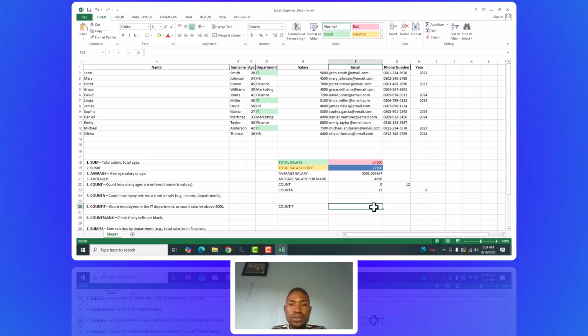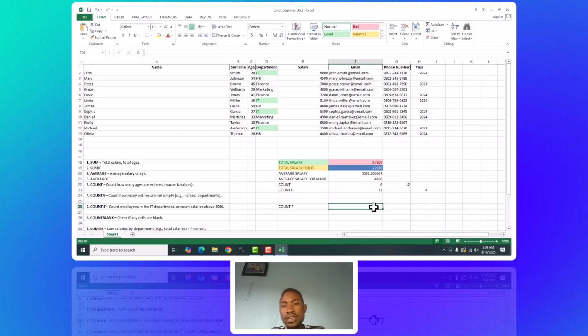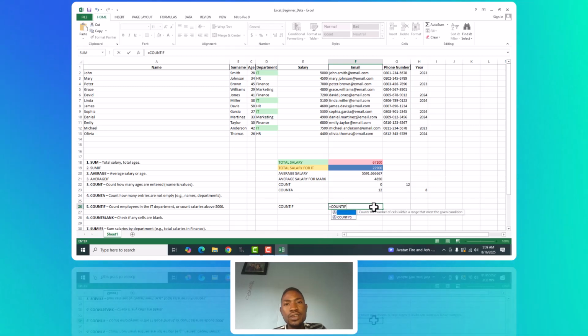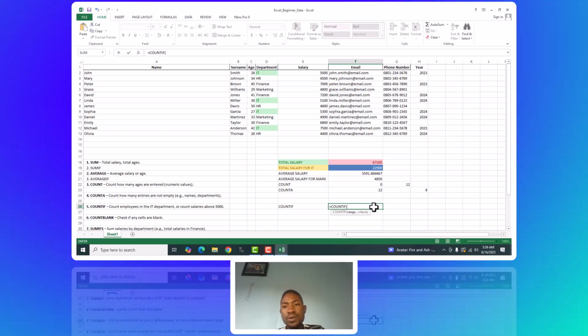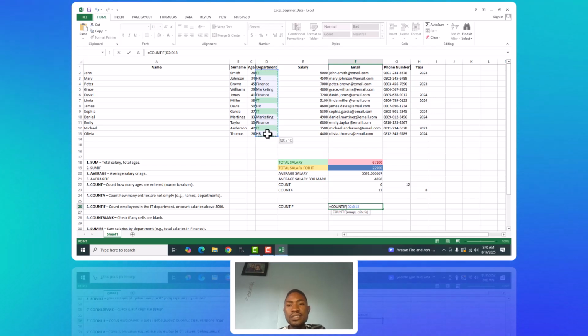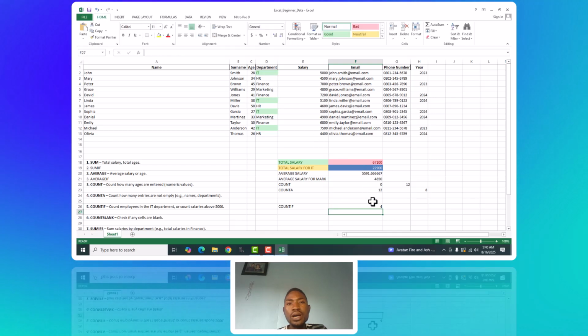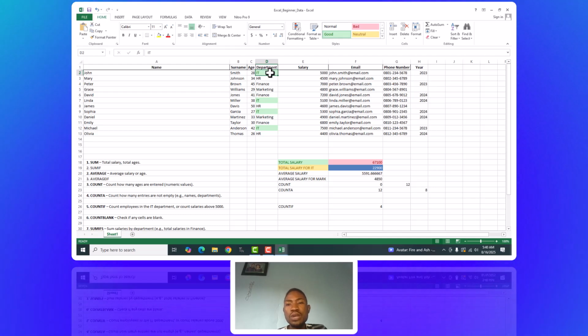So we say equal to COUNTIF. What is the range? This is the range. What is the criteria? Let's say IT. Press enter, and it's telling us there are 4. We have only 4 IT persons in the whole company organization: 1, 2, 3, 4. So that is what countif is used for.